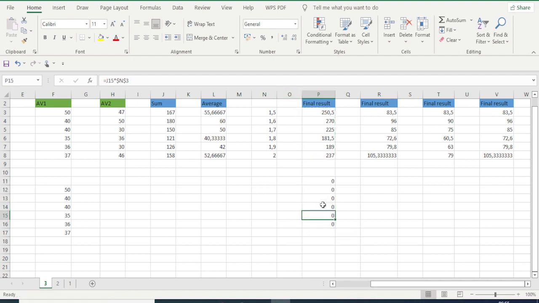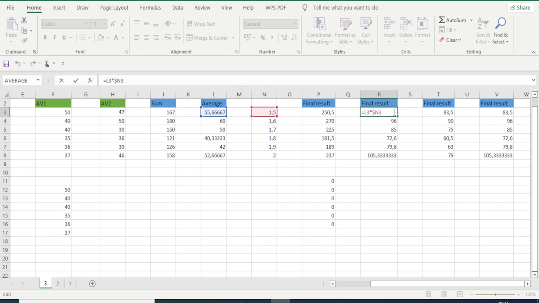If you have to lock rows and/or columns, use the following commands. $alphabetical character $number, to lock both column and row. $alphabetical character number, to lock just the column. Alphabetical character $number, to lock the line. If you don't want to lock anything, don't use $.